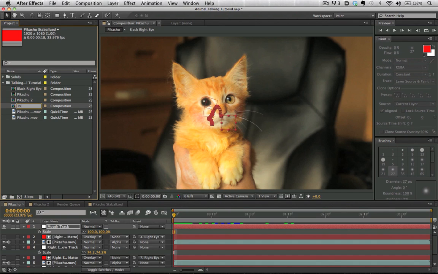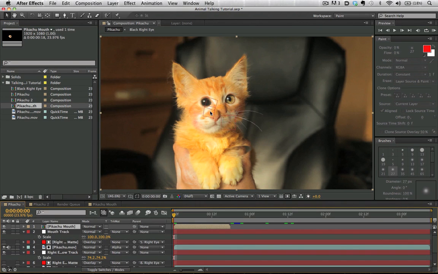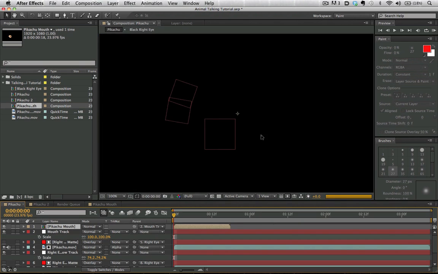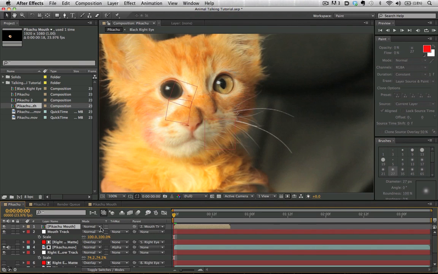And now let's go ahead and rename this composition. This is the mouth that we've previously rotoed out, and now we can drag that mouth on the top here. We can see it on top of the other clip, and now we can parent it to our new tracking data. Now we can line up the new mouth on top of the old one.